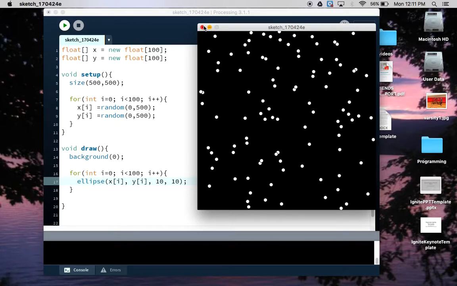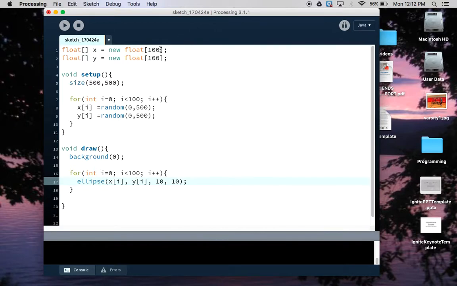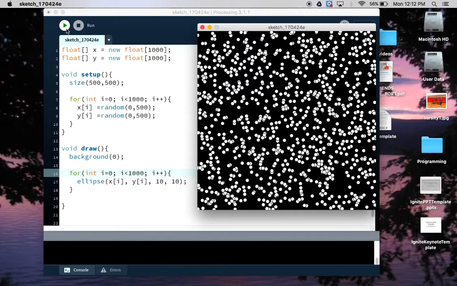What if I wanted 1,000 dots? If I just change them up here, I've got 1,000 dots, but I'm only giving value to and displaying 100 of them. So you need to make sure you change that value to 1,000 everywhere. And you've got 1,000 dots. Pretty good, right?